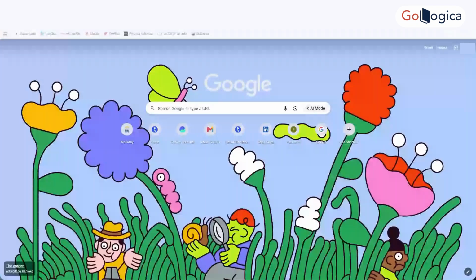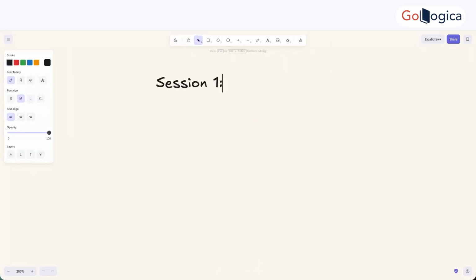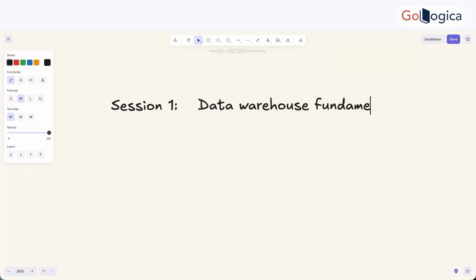Okay, so we have divided this curriculum into, you can assume, 10 or 12 days. Today we will be learning, let's say today we have session one. It is basically theoretical. We won't be deep diving into the details like how DataStage works. It will be purely data warehouse fundamentals, and we will move ahead and talk about data modeling.